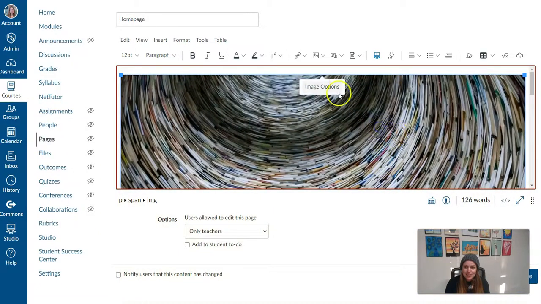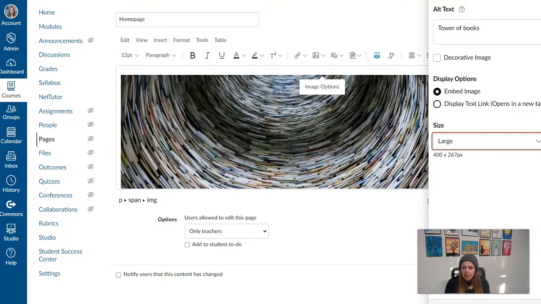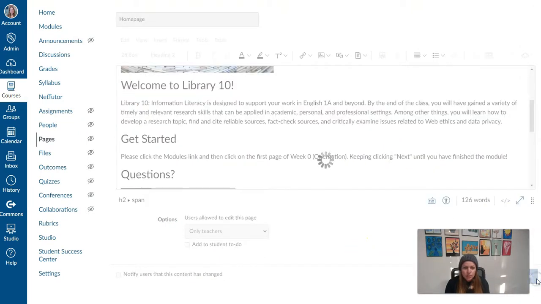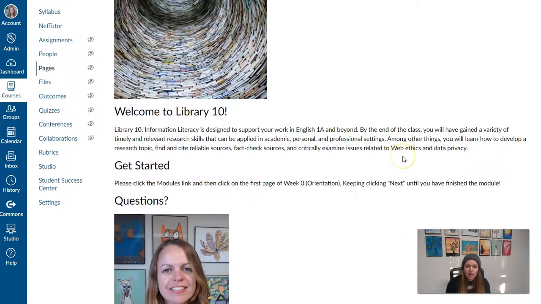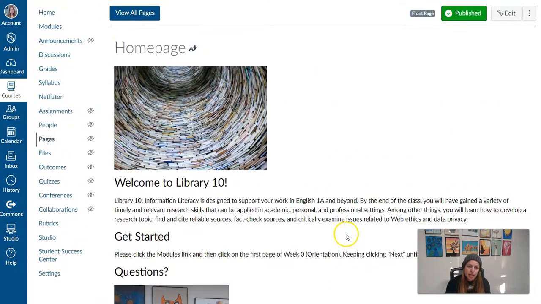Again, very big, so let's make it smaller. And there we go. So now if I save my page, I've got a beautiful page with the information that my students need, formatted for accessibility. All right, have fun.